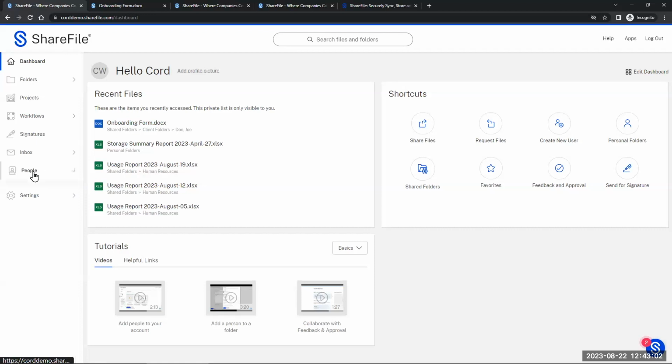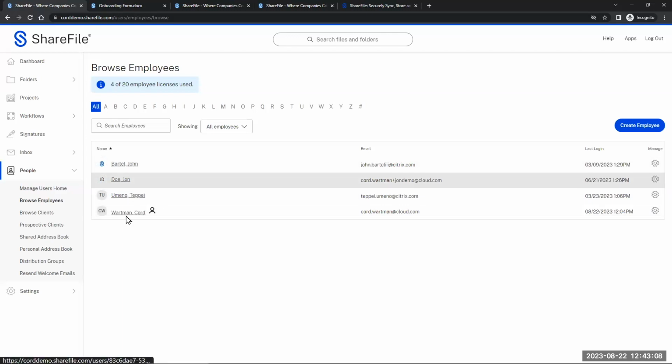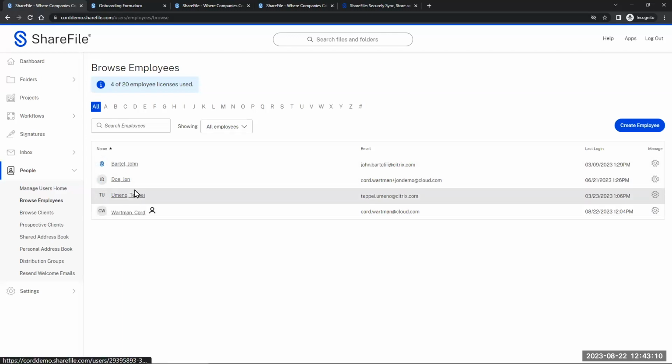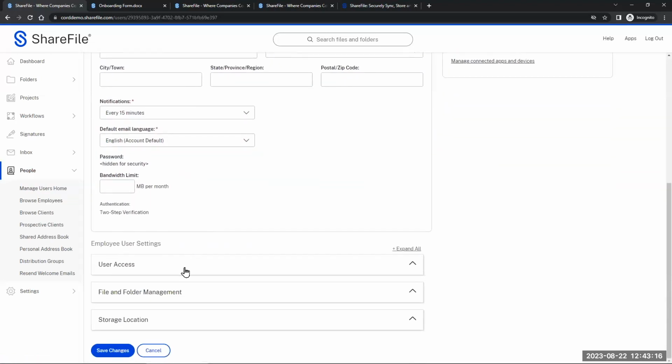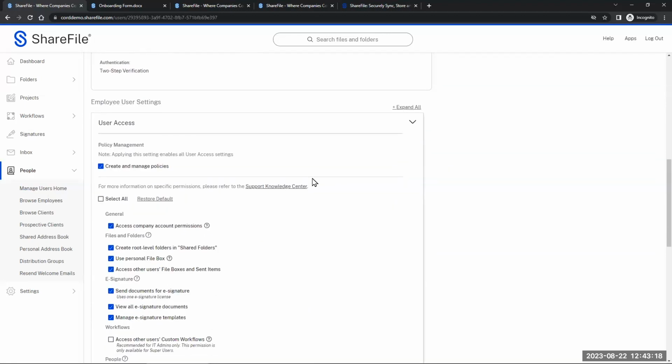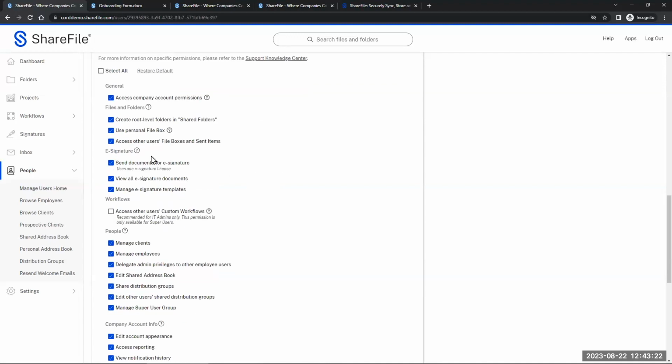So to give users access to it, the master admin will automatically have a permission. What then needs to happen is you come into your employee users. So we'll go with Tepe here. And if you scroll down to the user access section, you can see all the admin permissions. And there'll be a section here for e-signature. And there's 3 permissions in here.